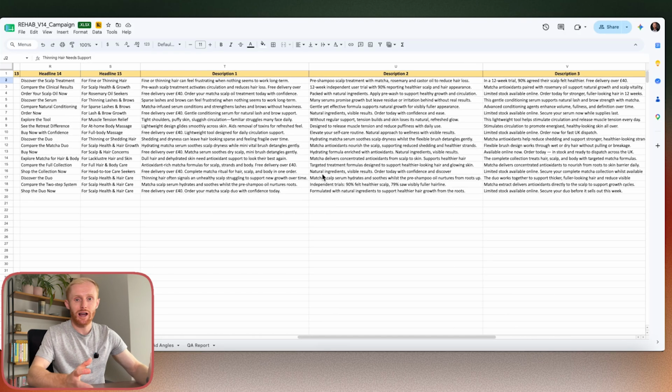The last change, and perhaps a more subtle one, is that in version 1, the descriptions often ended up repeating themselves from the headlines. So you might have a headline which said thicker, fuller hair in 90 days, and then the description would go on to repeat that, which was wasteful because that's prime ad real estate where you could get across that message slightly differently or say something different instead of repeating.